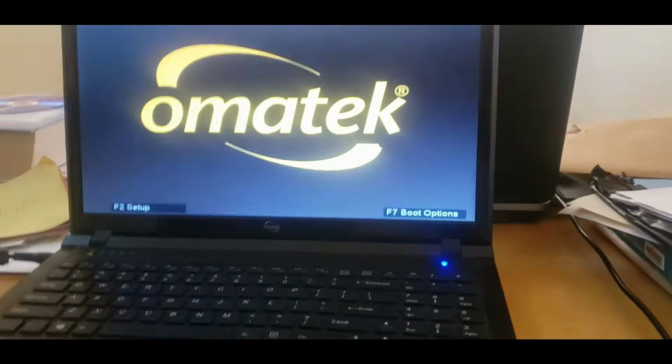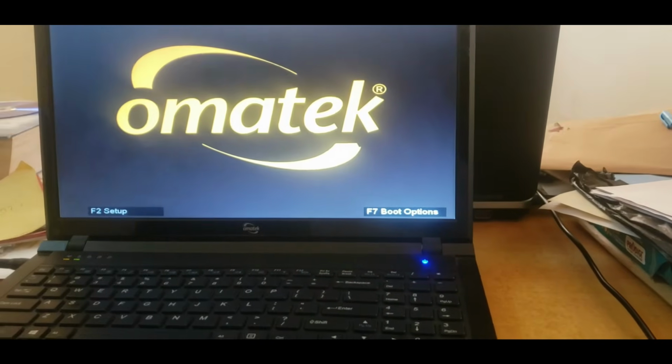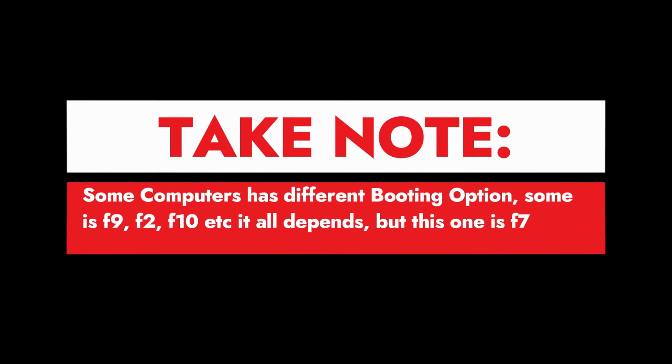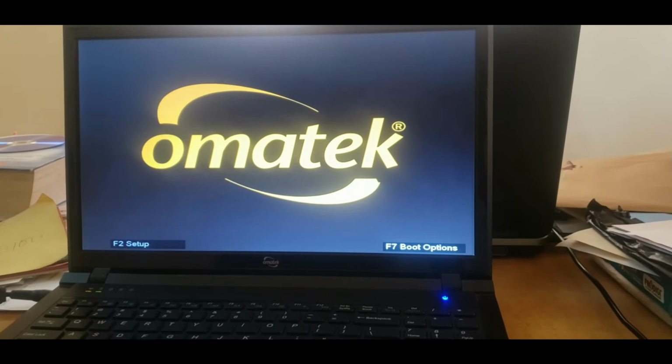So now I will just click power. So immediately you click power, just click F7. You see it, F7 is the word boot option. Just click F7. Just click it once and leave it.